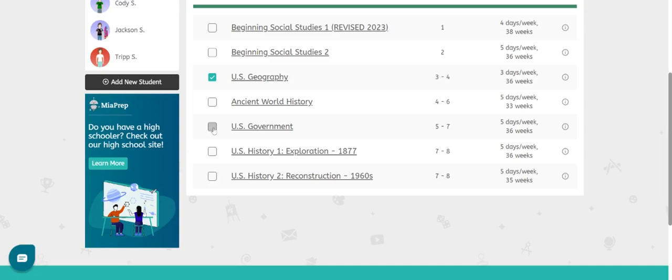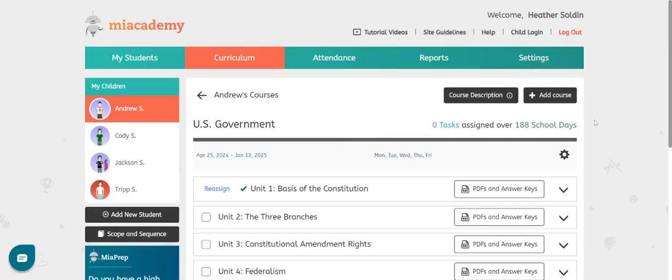Now, if I were to click this so it became a check mark, I would officially be assigning him the work, in which it would show up on his side when he goes to do the work. But I don't want to do that. I just want to get prepped and ready for next year. So I select the actual course and it pulls it up.